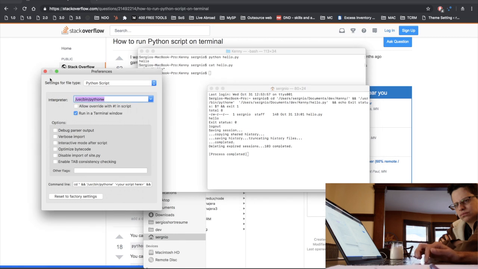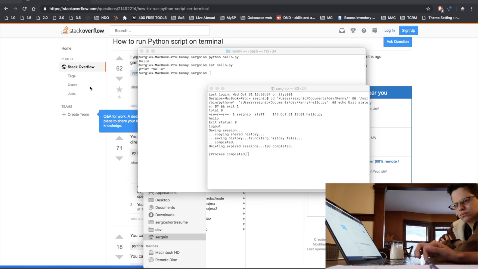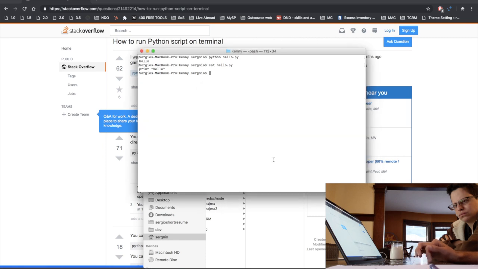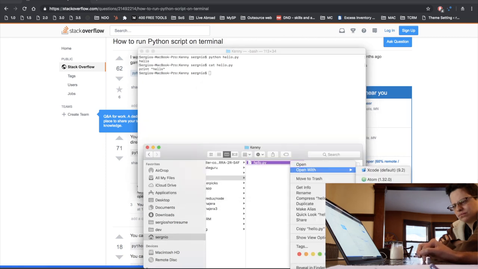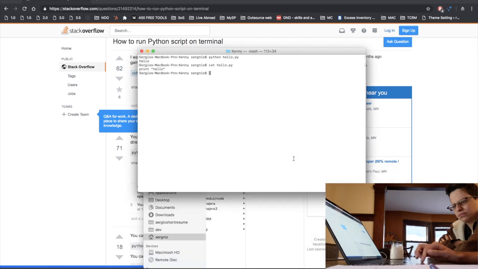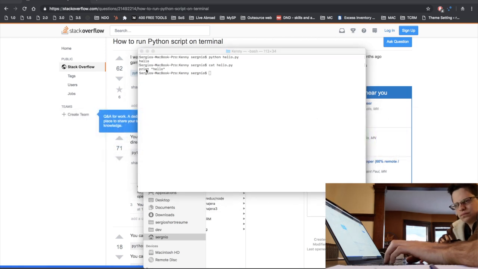Preferences, it seems fine, I think. Interpreter, I don't really know. Process complete, I don't even know what that means. Let's try this again. Python launcher. Huh, that's weird. For some reason it's not opening. Oh, here it is. Okay.